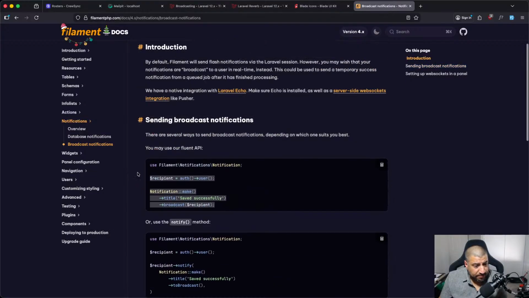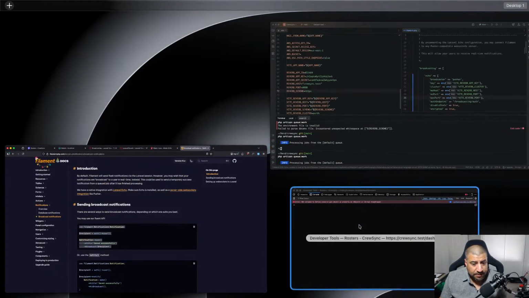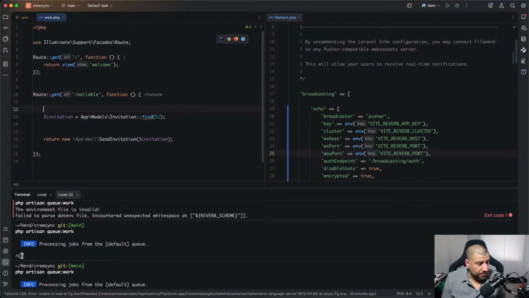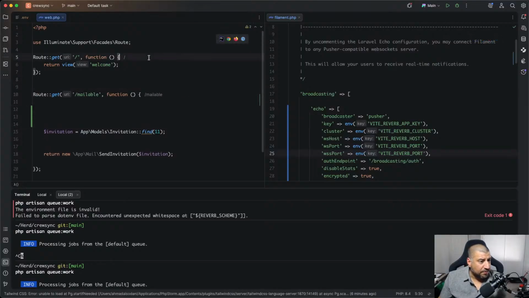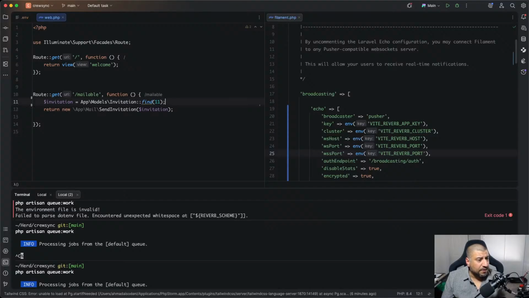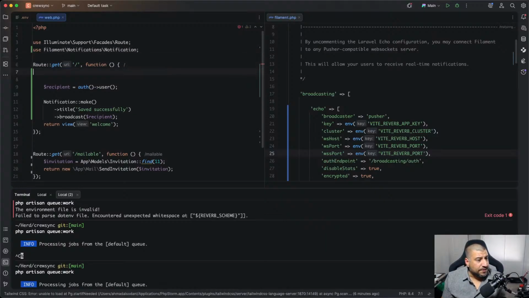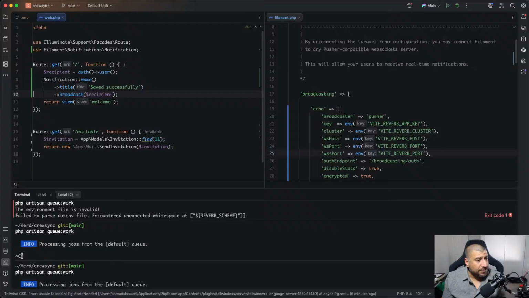Let's broadcast something to the user. We can use web.php in the invitation, or maybe should we create its own test URL? Yeah, better. Or it's the same anyway. So let's do this. So we're getting the auth user, and we just say, okay, broadcasting with that.